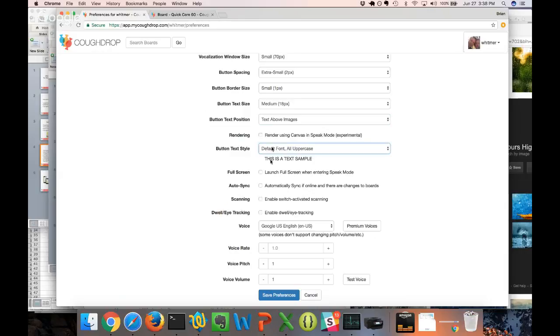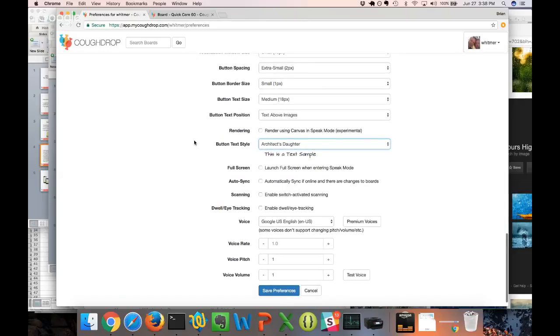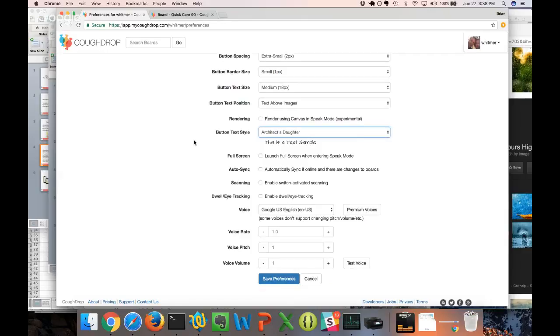So you can have it all caps. You can have Comic Sans if that's your thing. We have a dyslexic font, which basically has some weighted, the base of all the letters is weighted, which helps individuals with dyslexia to be able to more easily trace across the line for words when they're reading. So there's a couple different options for fonts and text that you can use to be able to create the layout and the styling that will work best for the communicator.